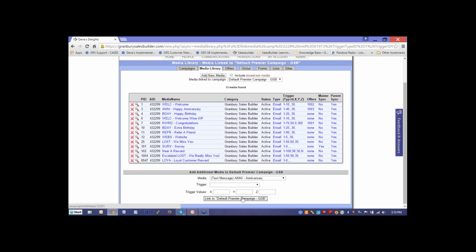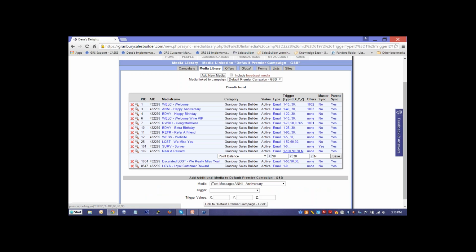And now it's going to show up here. And the trigger is already set. If you ever want to change what you initially did, like if you'd rather it go out at 15 points or you want to change the expiration date, this is where you would come in and do that. All you have to do is just click right here under the trigger column, and it brings up those values that we put in originally. You can change them and then hit save. So that's really all there is to it to set up that near a reward trigger.